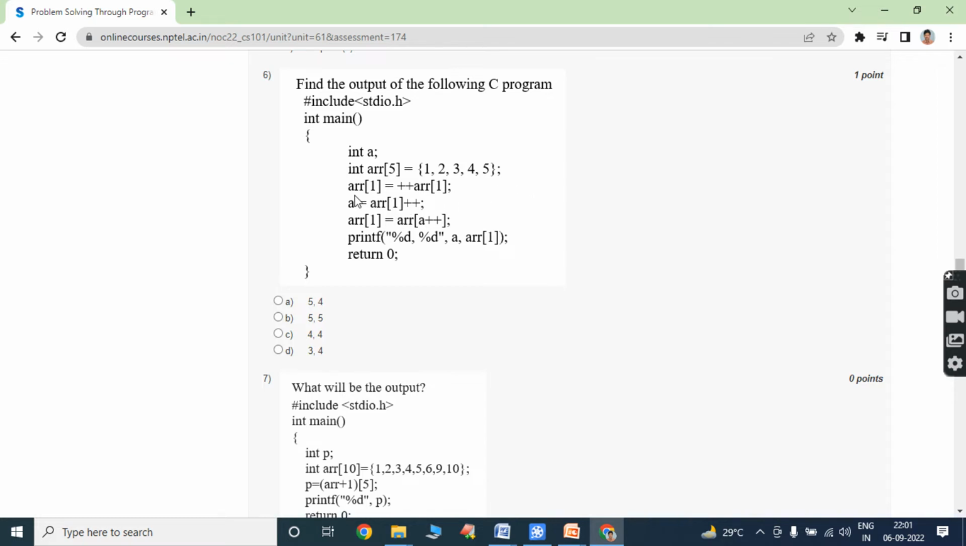Next one, array of 1 is equal to plus plus array of 1. So array of 0 contains element 1, array of 1 contains 2, array of 2 contains 3, array of 3 contains 4, array of 4 contains 5.